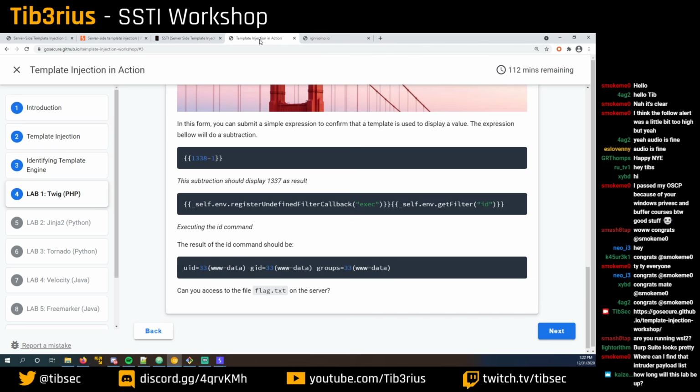How long is the lab going to be up? This is a workshop you can just download. It's on GitHub, so you can try this lab anytime you want. It's pretty simple to set up. For the Java ones, you'll need to install a JDK, I think, and Maven. But for the most part, it's all good.